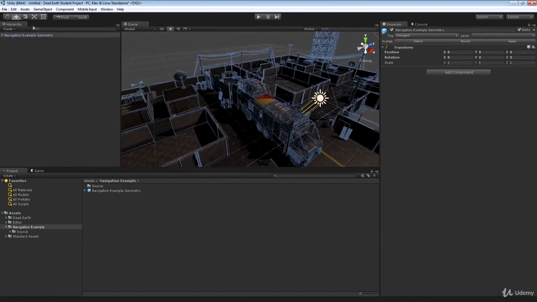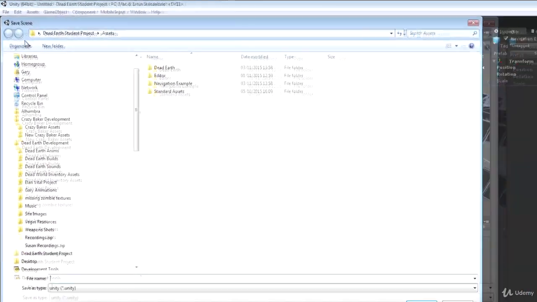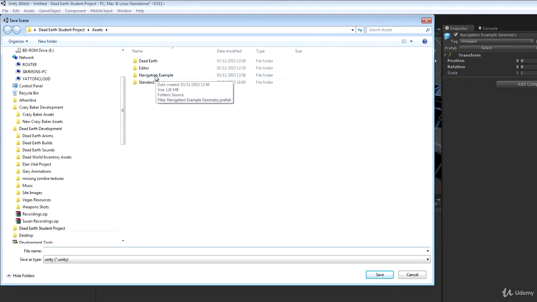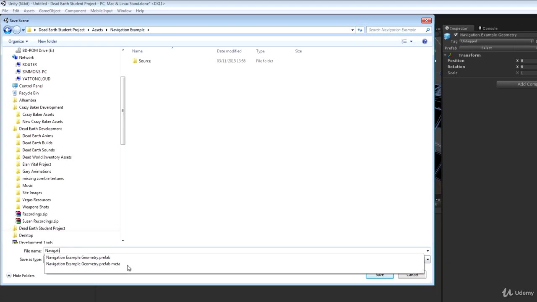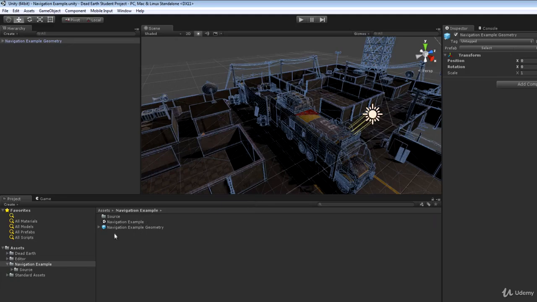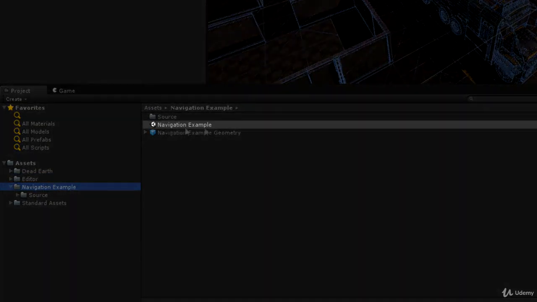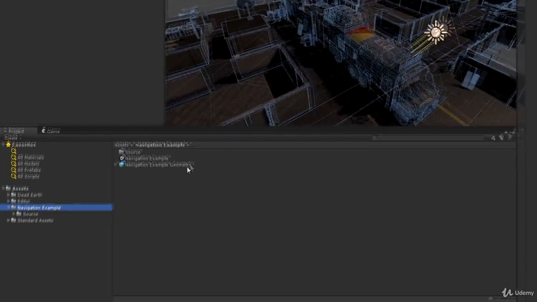Because we've now got this scene how we want it, let's save it off. I'm going to go to the File menu, choose Save Scene, and because it's only a temporary scene, not one that we really want to keep around long term, I'm going to save it in the Navigation Example folder, and I'm going to call it Navigation Example. Why not? And we can now see, if we look in the project view with the navigation example folder selected, that we have that navigation example scene next to our navigation example geometry.